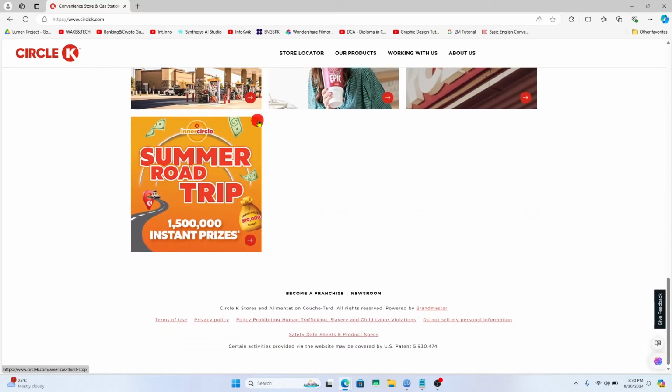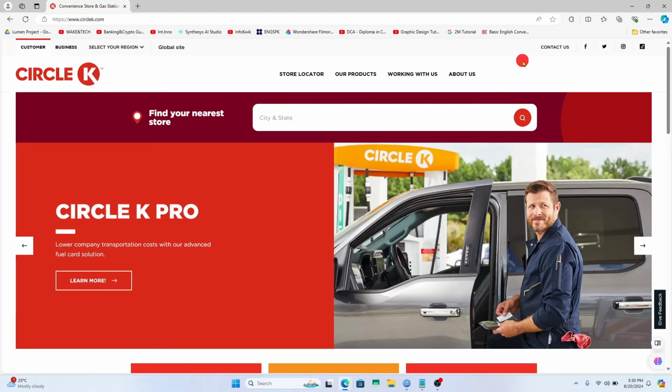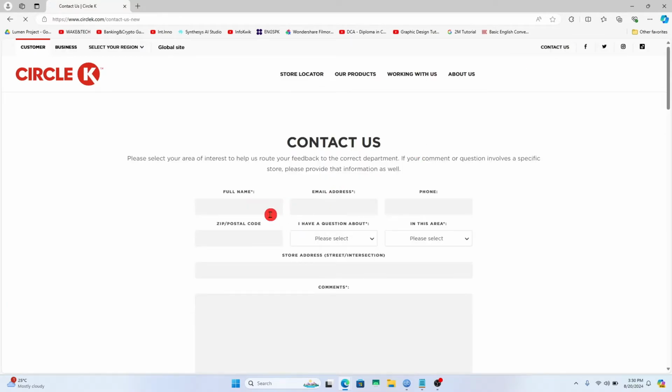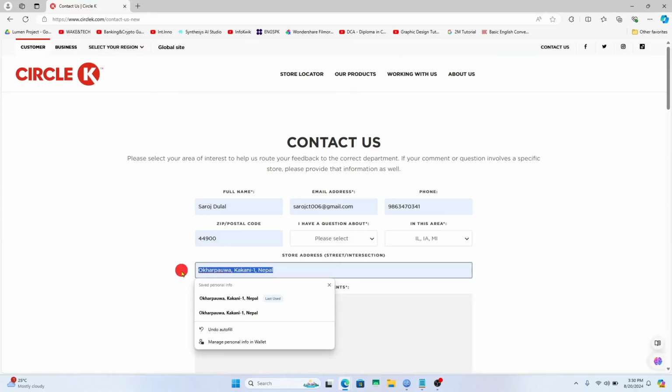So if you have forgotten your credentials, from the home page, click on the Contact Us button at the top section and this will take you into the support page. Just enter your full name followed by your email address and your phone number and then type in your zip code or your postal code and choose your area and enter the store address.